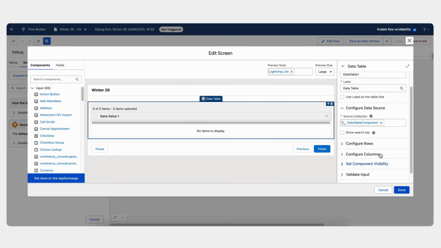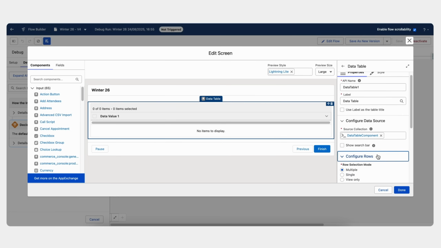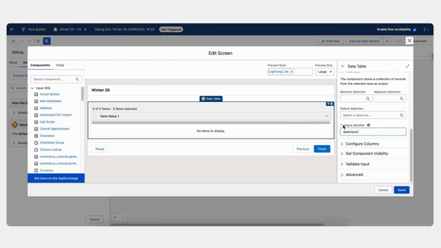But make sure that once you define this source collection, under rows, you define a unique identifier so that the Salesforce data table can identify each row uniquely by this particular attribute. It is similar to the key field attribute on the LWC data table component. So yeah, it's pretty much straightforward right now. It expands the use case of data table more.